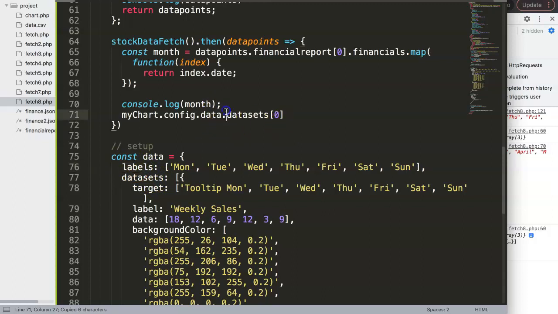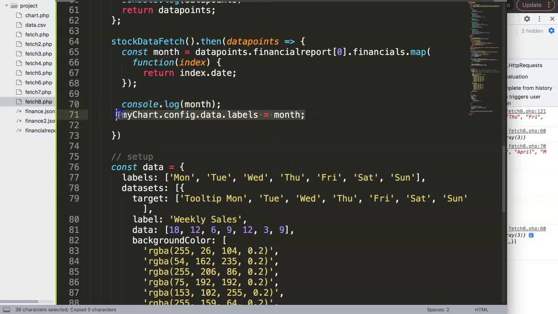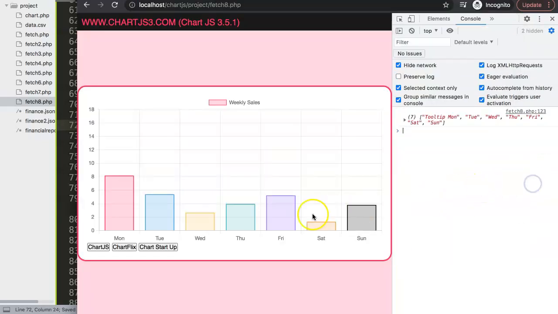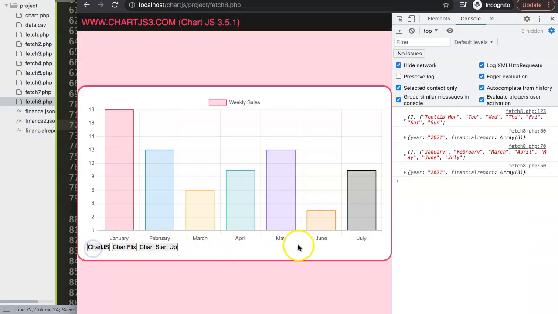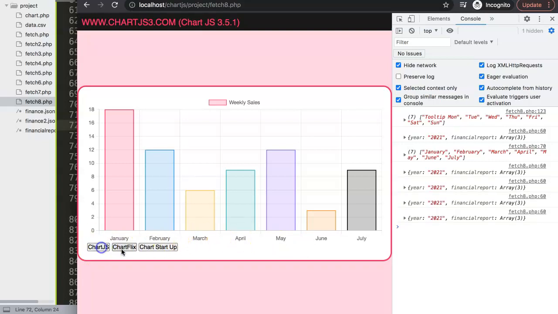So we're going to remove this, and we say labels equals the month. Then the next item is myChart.update, which updates the value. Save that, refresh. Then when we click on this, you can see it just loads automatically. We didn't even trigger it yet, and later on we can make it work with a button to trigger. So you can see here it works nicely.